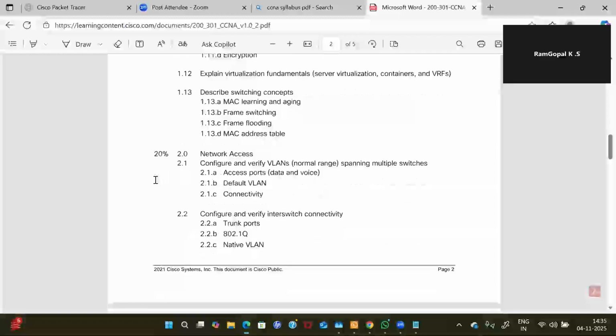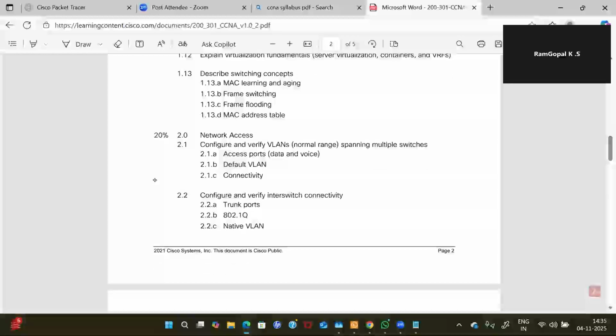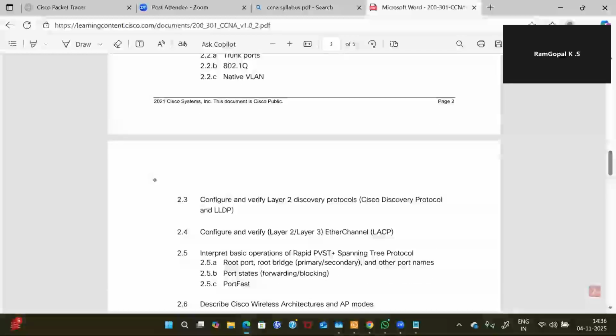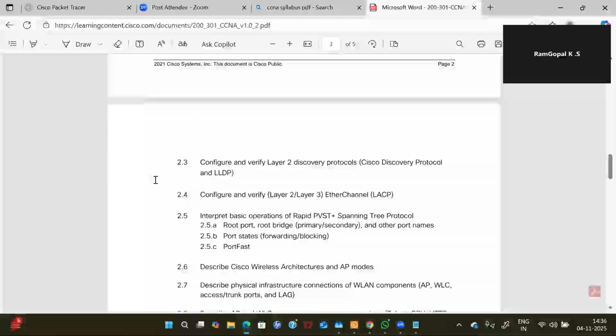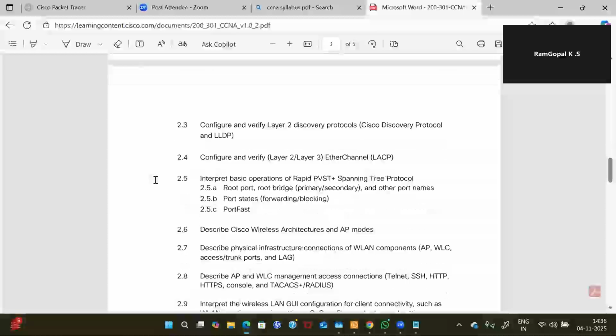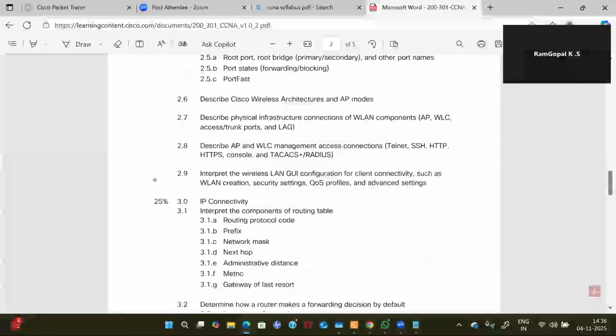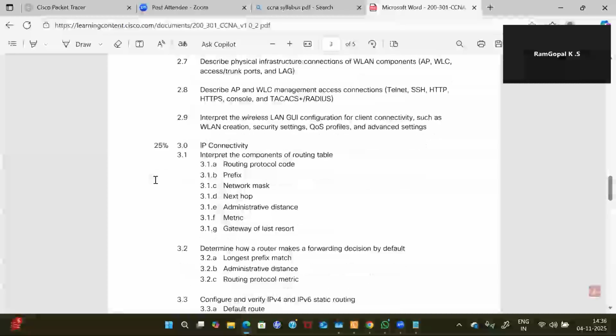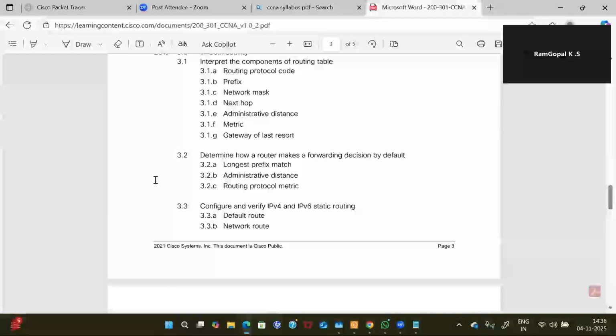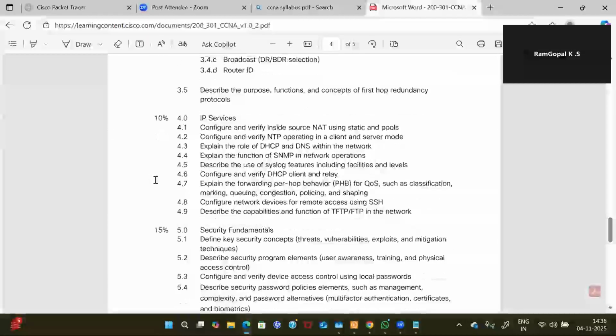Then comes your network access: the trunk ports, what is the 802.1Q standard, native VLANs, CDP, LLDP, which I mentioned. EtherChannel, we can see Spanning Tree Protocol. Everything that is mentioned in the syllabus, we are going to cover.